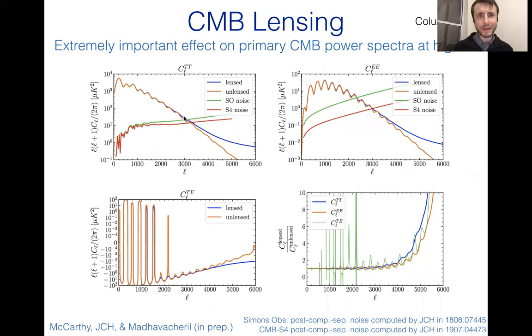This is the TT power spectrum in the top left, EE top right, TE in the bottom left. The TE is being shown on this funny symlog scale that lets you plot positive and negative values on a logarithmic axis. What I want you to take away is just that as you go out into the high L tail, the effect of lensing, where the lensed power spectra are in blue and the unlensed are in orange, is significant and in fact dominates as you get out beyond L of 4,000 or so. The ratio between lensed and unlensed is shown down here in the bottom right.